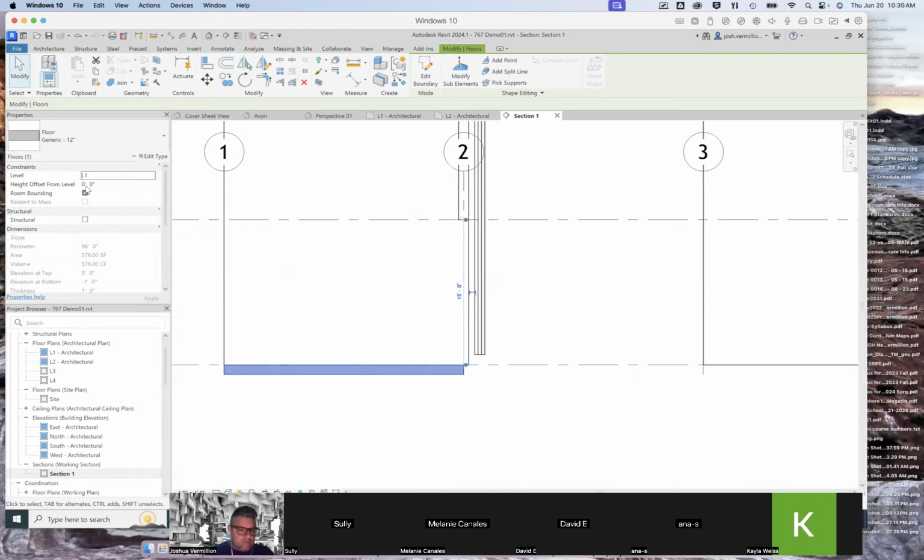We could, if we need to offset that in some way, we can do that here. So let's say I want to offset it at 1 foot, right? Now the bottom of the slab is at the level because I moved it up 1 foot, right? Let's just turn that off.